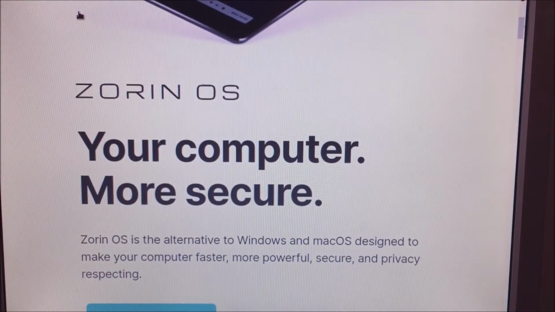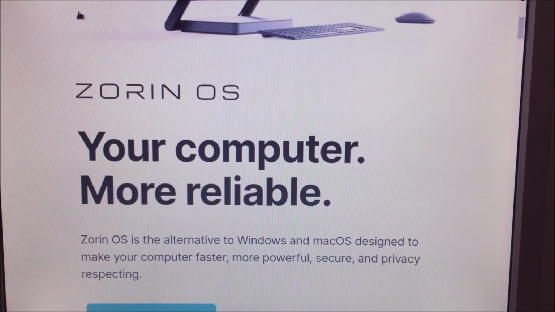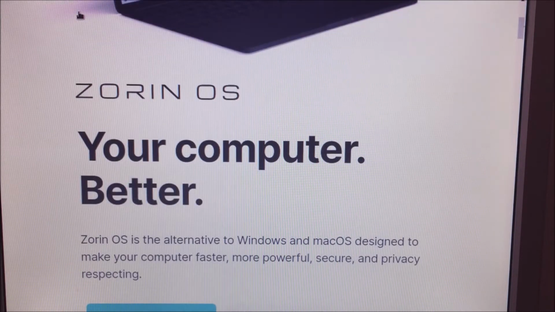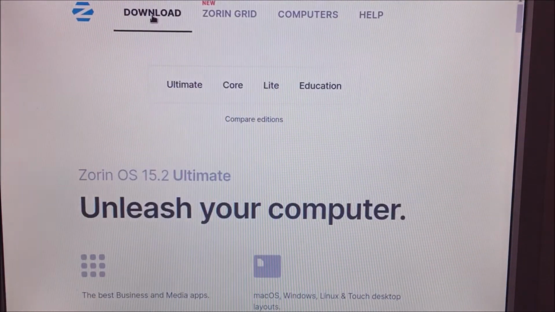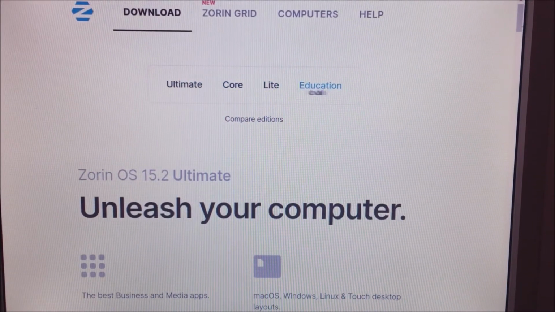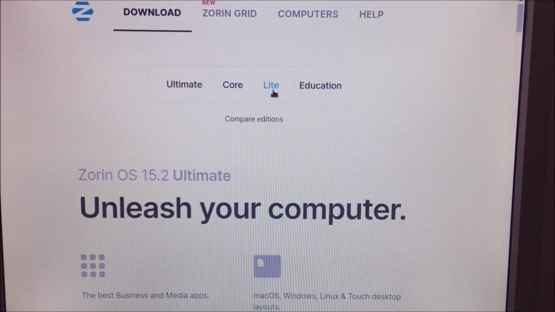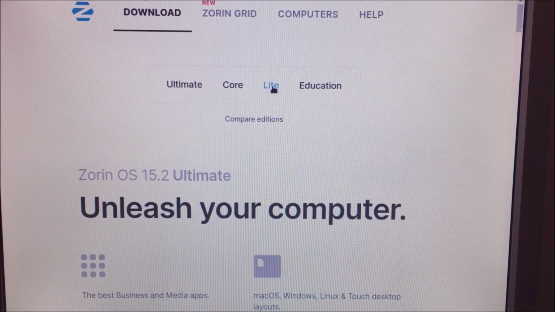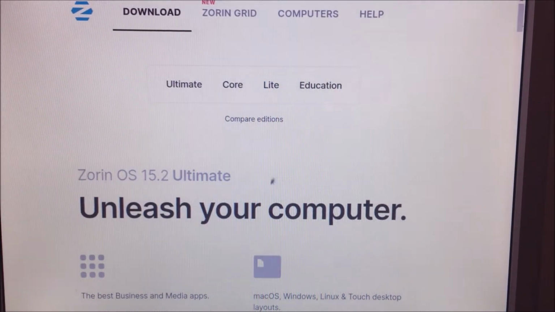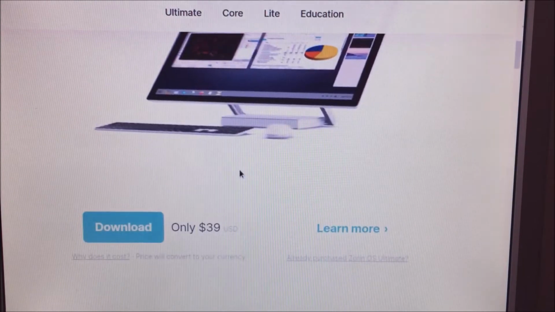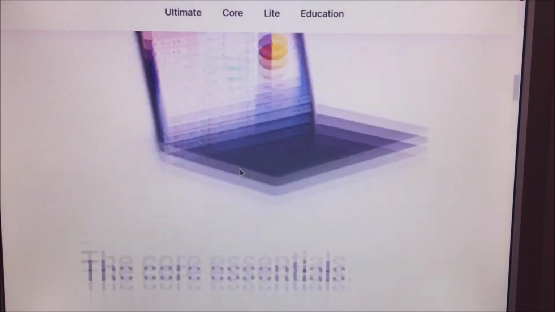Zorin OS is an alternative to Windows and to Mac, designed to make your computer faster. Okay, you go to the downloads. You've got Ultimate, Core, Lite, Educational. I'm going to download the Core. If you only have 32 bits, you want the Lite version. And of course the Ultimate you have to pay for, but the other ones are free.